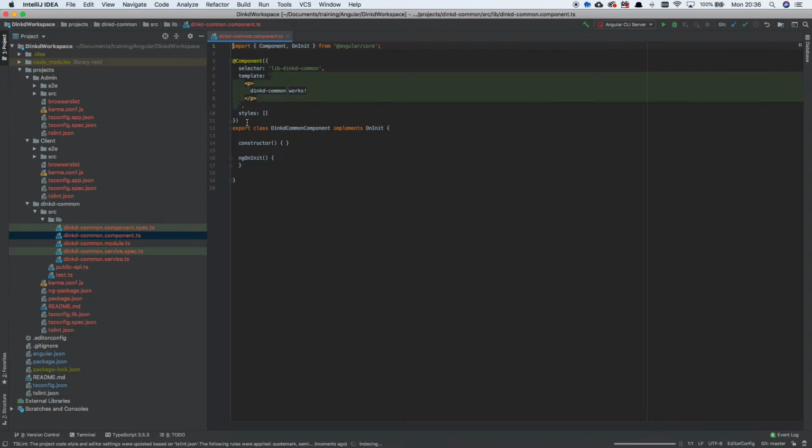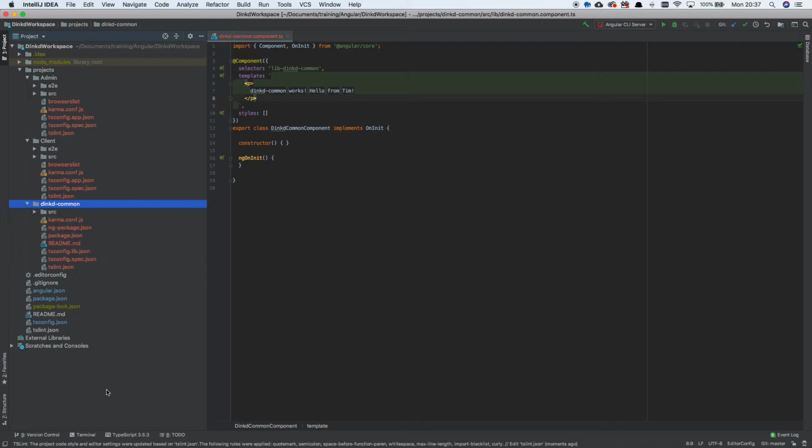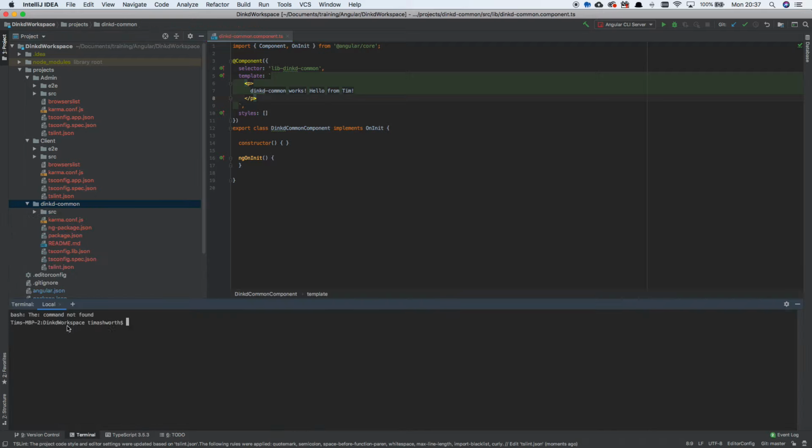So I'm going to add, so this is just a standard component in the library, a little hello from Tim, just so you can see that I've actually changed it and done something. And then I've got a terminal window here. I like using the terminal windows within the IDEs just because I know I'm in the right folder. So in here, I'm going to run a build on the library. So I'm going to do ng build.